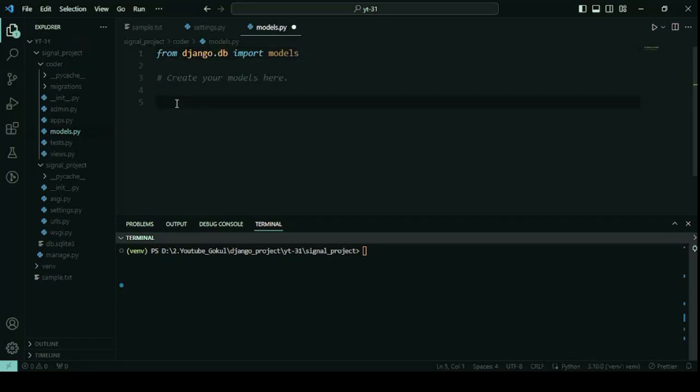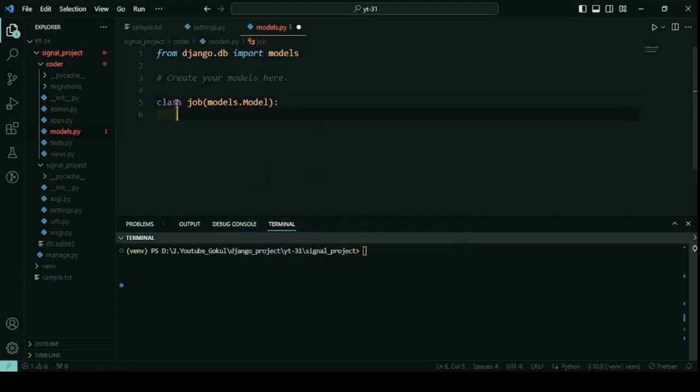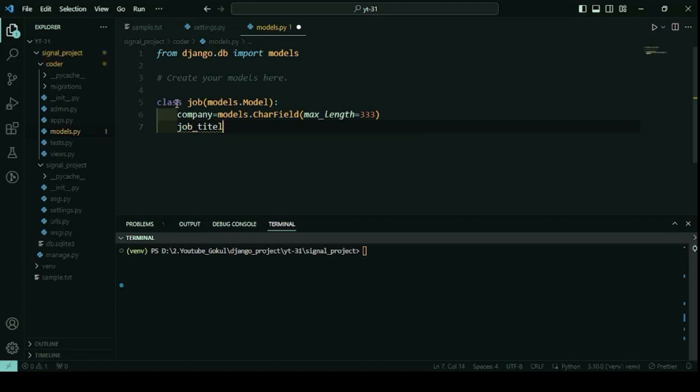Here I'm going to design the application for a job portal. So here I'm going to write class Job(models.Model). Inside that I'm going to create the different variables. To get a job, we need to write the company details. So company_name = models.CharField, and we set the max_length equal to 333. Then we are going to write the title of this job. job_title is another variable.